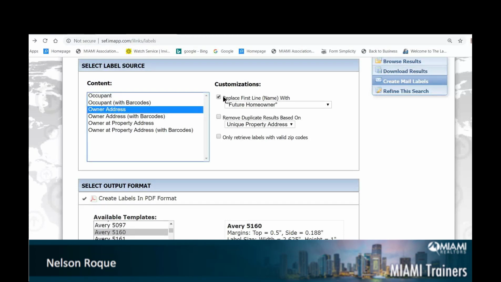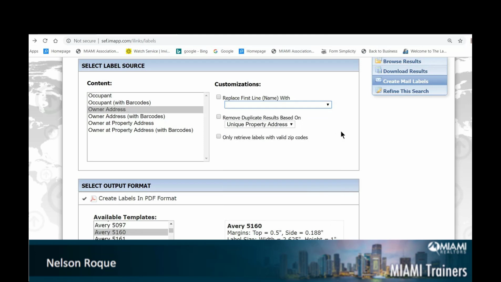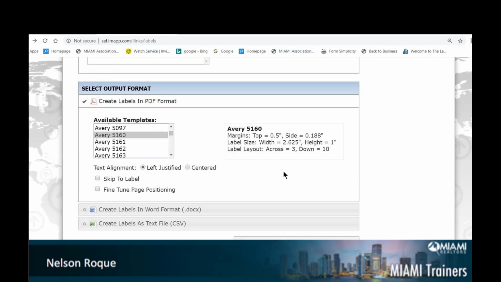As I do that, should I leave this check mark on this box? Because if you do, you will never see the actual name of the owner appear on your label. So please take that check mark out. Should I leave future homeowner? I hope not. All you got to do is click on that bar and select anything that is empty, and that field will be clean for you. Should I have to select a different label? The answer is no. It's always the same label.